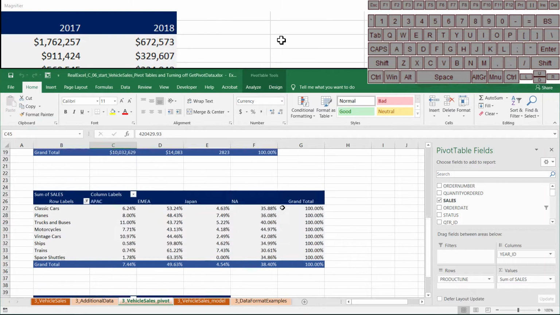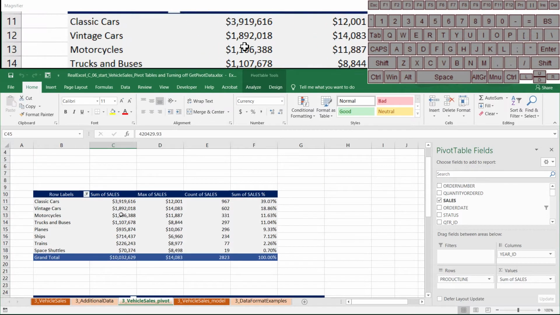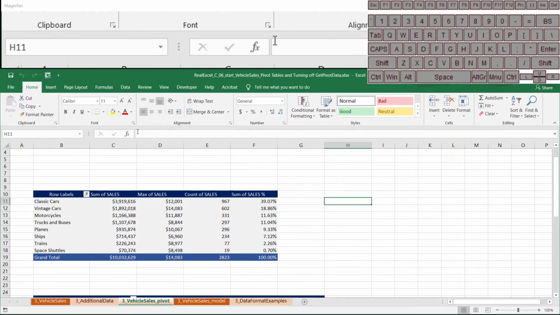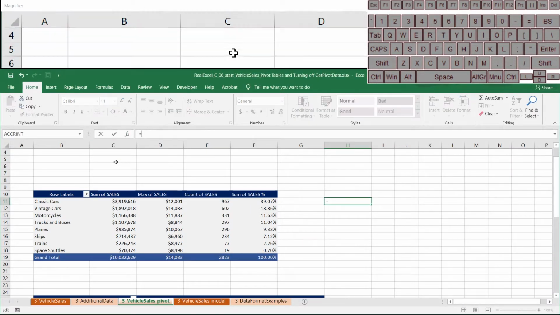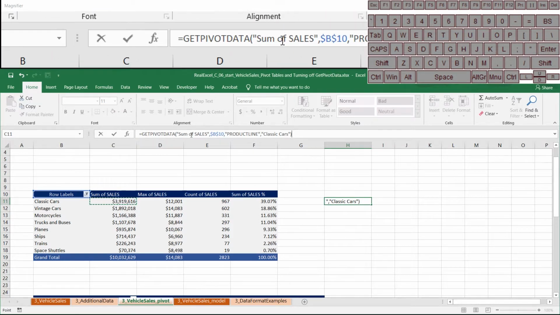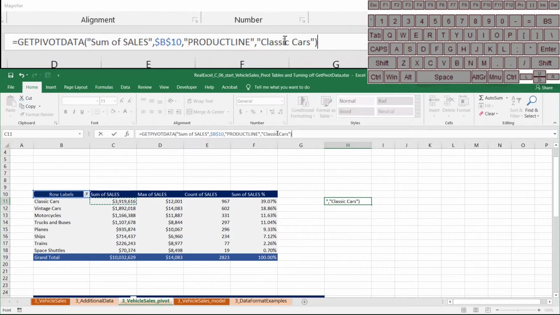So has this ever happened to you? You have a pivot table and you want to refer to a cell in the pivot table with a formula. So you say, oh, I know what I'll do. I'll just have equals, and then you click here, and then all this nonsense gets generated. GetPivotData. So for many people, this is kind of intimidating.